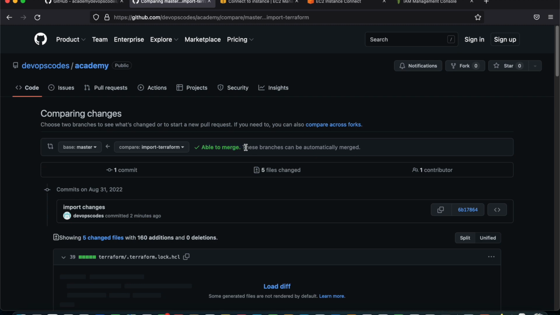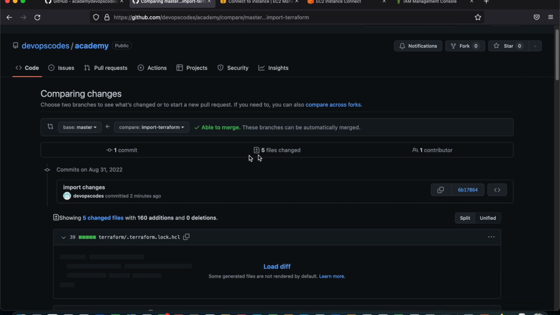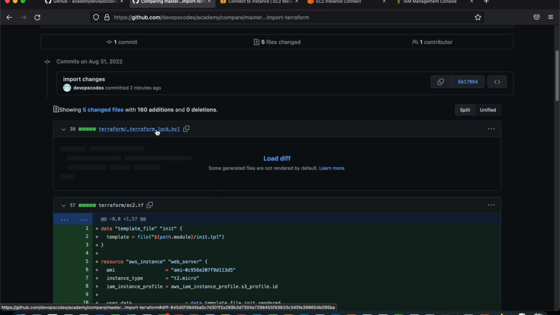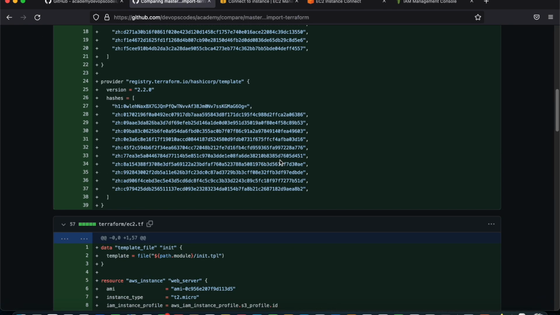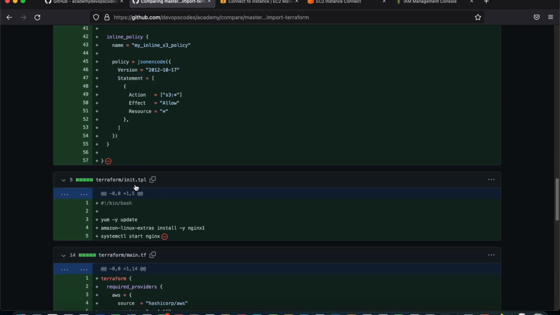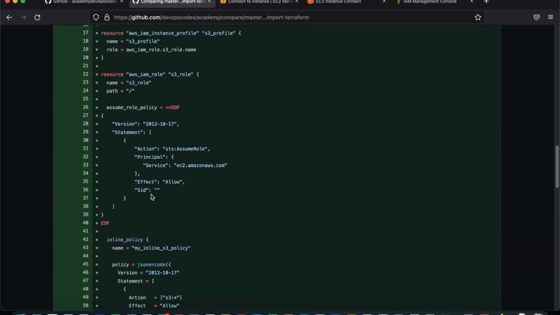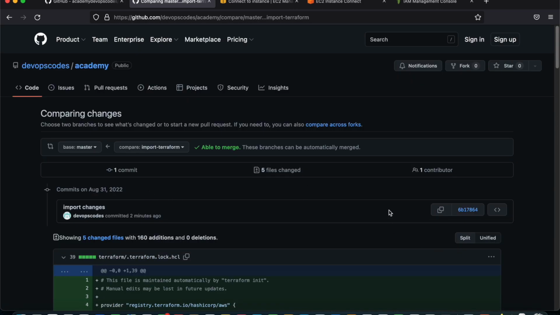We are able to merge automatically, and you can see that we have 1 commit, 5 file changes, and 1 contributor. That will be me. This file is not showing, but we can of course click here to see the difference, and we see the EC2, we see the template, all of the files. They are green, which means that they have been created.